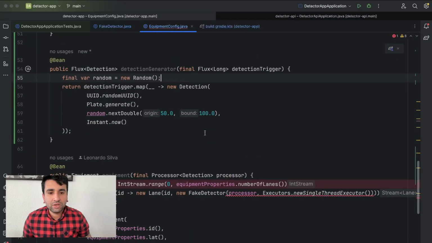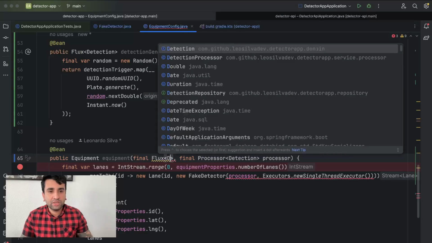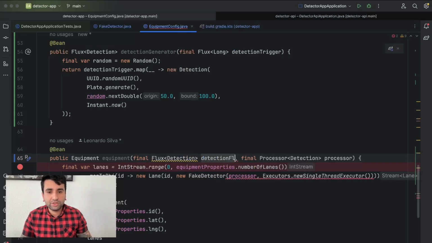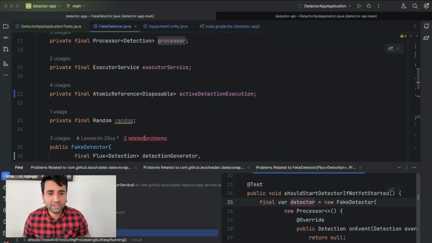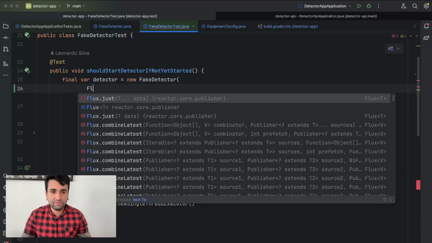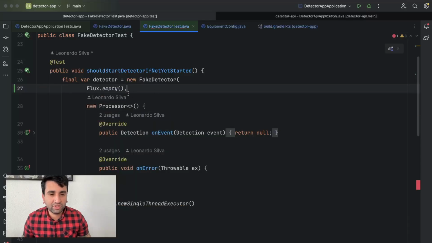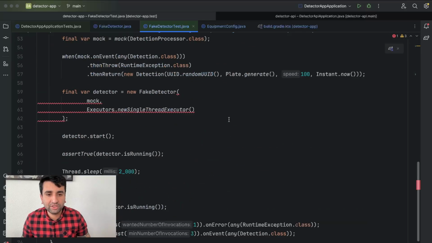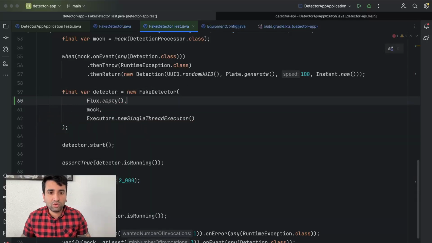Okay. So what else do we have? Now we also need to inject a final FluxDetectionGenerator, and we will provide the detection generator here. What else? Most probably our test also broke. Yeah, as I imagined. So let's pass here Flux.empty. A Flux.empty is a flux which doesn't emit anything and just completes. This test for sure will fail. But let's come back to this later.